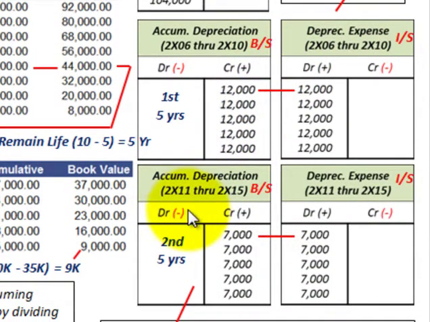Okay, now let's look at how we'd handle these next 5 years, 20X11 through 20X15. Of course, we have our accumulated depreciation, and that's for the second 5 years. So we would have credited that for the new depreciation amount of $7,000 per year, and then we'd recognize it as a depreciation expense on our income statement at $7,000 per year. So you can just see, for the first 5 years, we recognized that depreciation at the original amount of $12,000 per year. Then we made our change in estimate at 20X11, and then we had to change our depreciation rate.